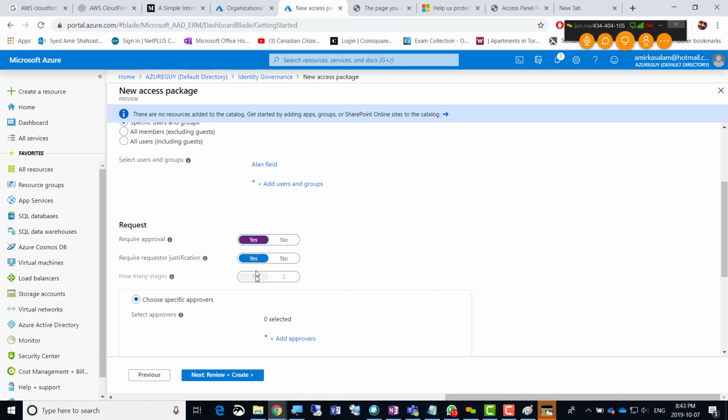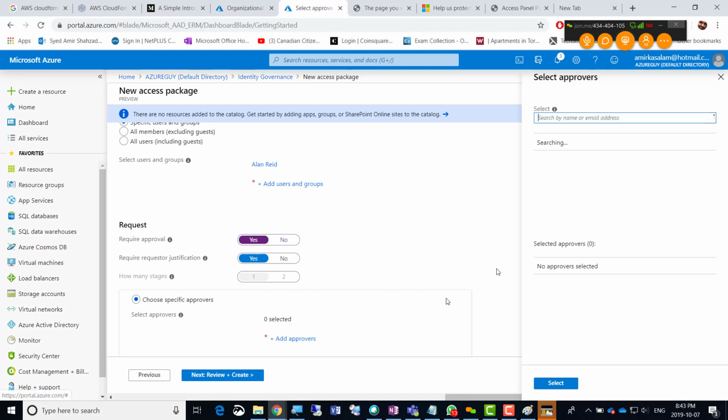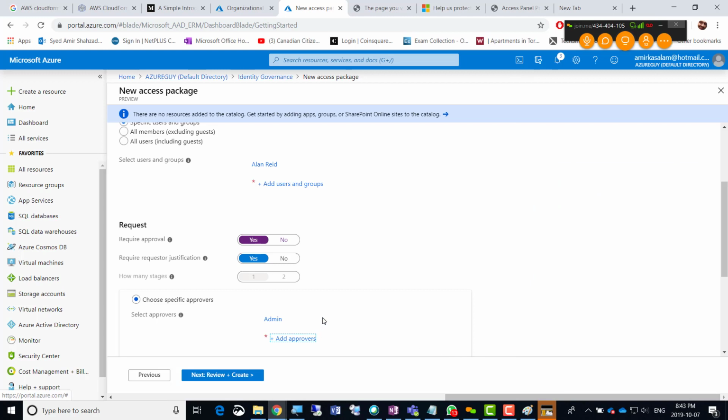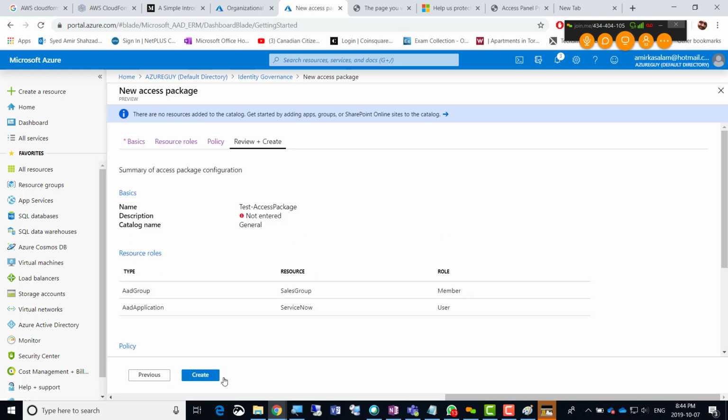If you require approval, then it goes really strict, and you choose specific approvers. Who is the approver? I'm just going to click add approvers here, and this could be the admin, so I'm just going to add admin here. So admin approves, and admin will ask, hey, why are you even asking access to this? Can you justify that as well? Can this user request access to the ServiceNow application or not? And if you approve yes, then that user can request access to that, right? Pretty cool, right? So then click review plus create, and we go ahead.